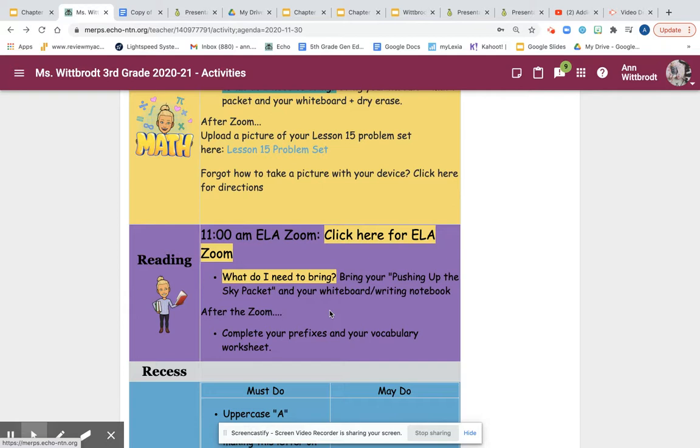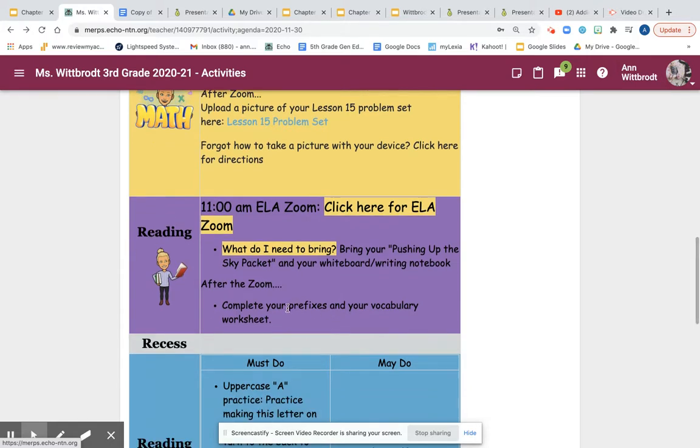So I made sure each child took home one notebook from their desk. So they need to bring not only their whiteboard and marker, but also that notebook. And then after the Zoom, I've written complete your prefixes and your vocabulary worksheet, and those are titled right at the top. I am not going to have them upload a picture of this. I would like them to hold on to it to return when we do return face-to-face, but I don't want them uploading 10 million pictures a day. If they complete it and you see it, that's okay.